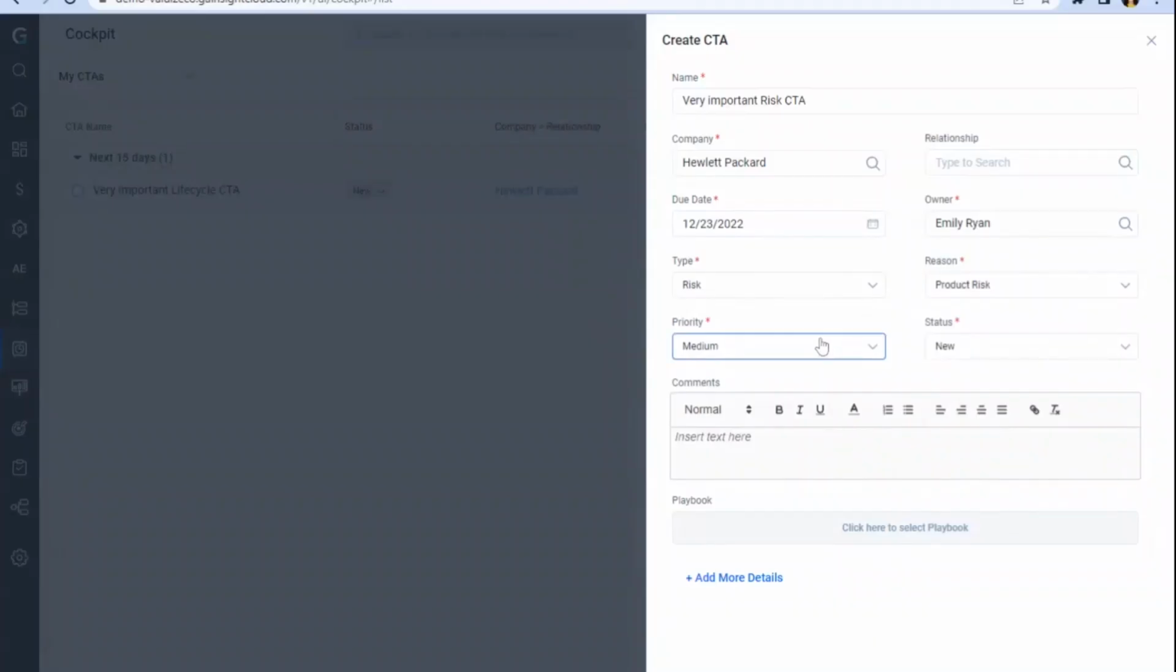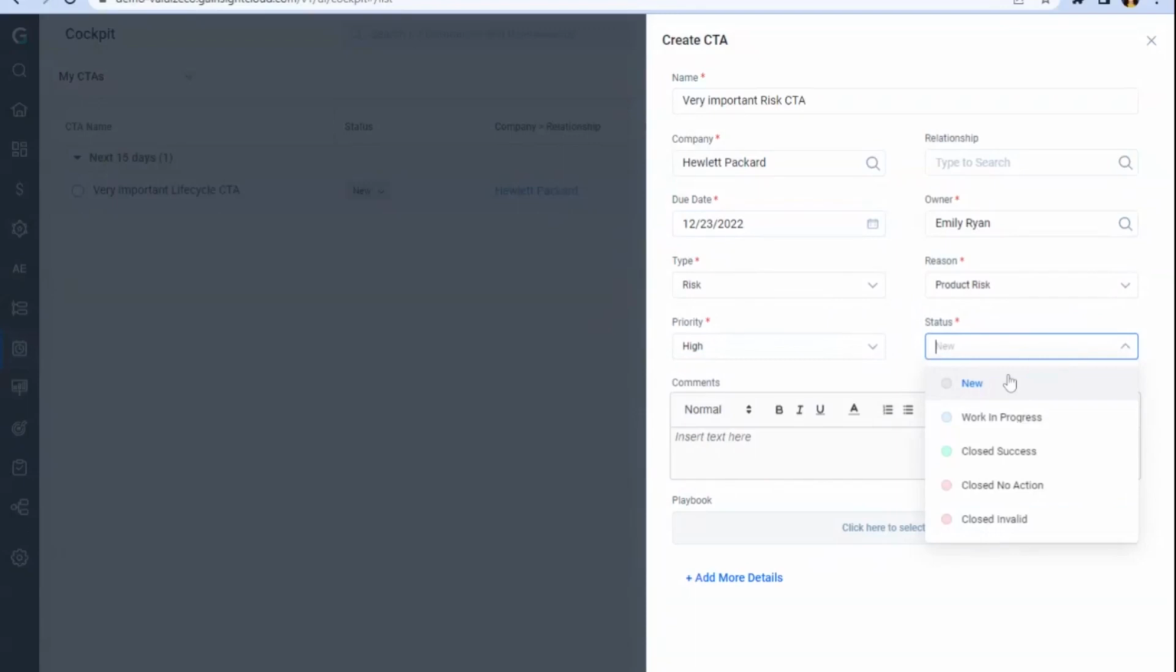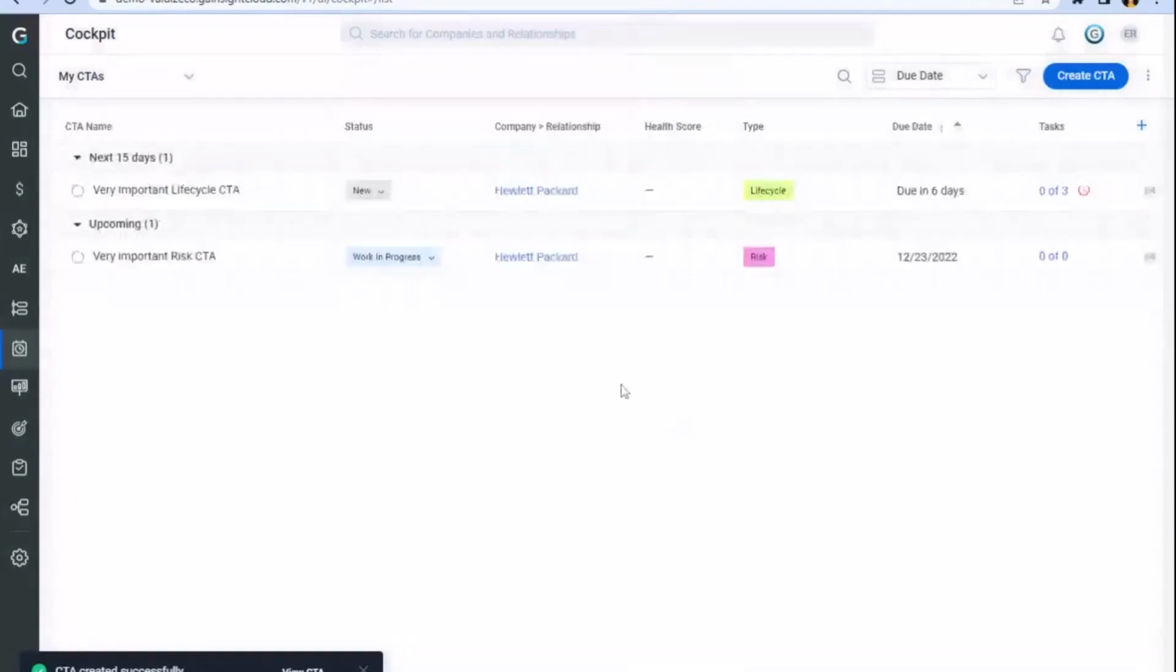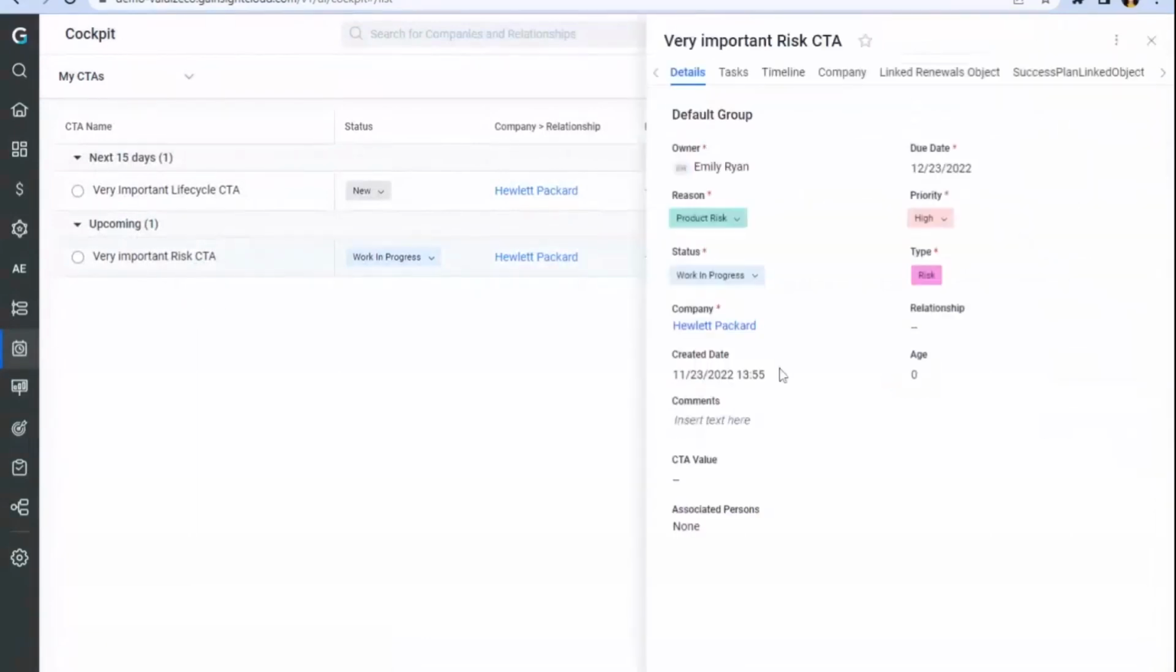And then since this is my very important risk CTA, I'm going to select high. And this is a new CTA, but since I'm actively working on it, I'm going to put it into work in progress. So I'm going to leave playbook blank for now, but you can, of course, add a playbook here. So we'll save that.